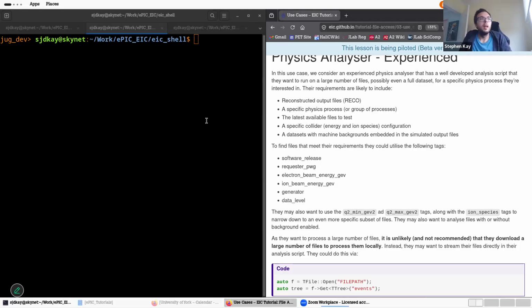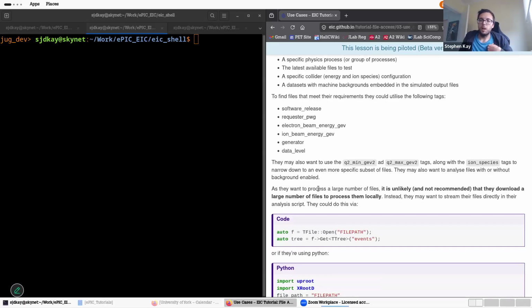As an example, for exclusive processes, each of the different processes generally have their own event generator, and it's a real kind of quick way to narrow down which one you're going to look for and which one you're going to find. They might also want to specify a certain Q squared range there as well, along with the ion species. Maybe they already know they want to look at specifically protons or something as well.